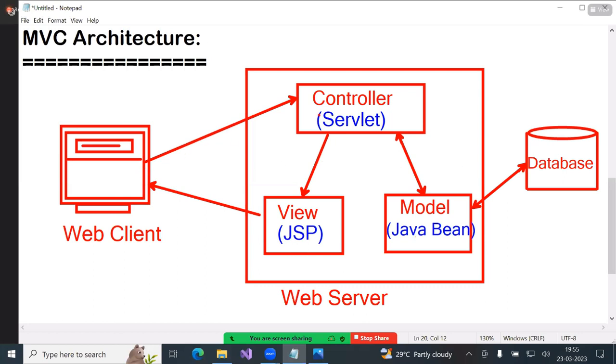Request received by Servlet. The request is passed to the model, a Java bean, that will communicate with the database to fetch the data. The data comes back, and that data is passed to the Servlet again. What the Servlet will do is hand it over to JSP to send to the browser.